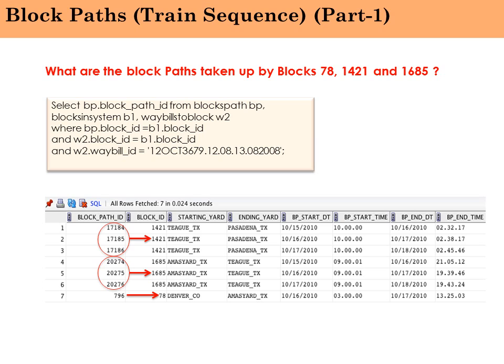Now we need to find the exact block paths which are taken up by blocks 78, 1421 and 1685. For this, we fired a query on table blocks path and joined it with blocks in system and variables to block to filter it by block ID and the variable ID. This is the result of the query fired. So we can see here that for block 1421 there are 3 possible block paths: 17184, 17185 and 17186. For block ID 1685, we have another 3 block paths with these IDs, but for block 78 we have just 1 block path ID.